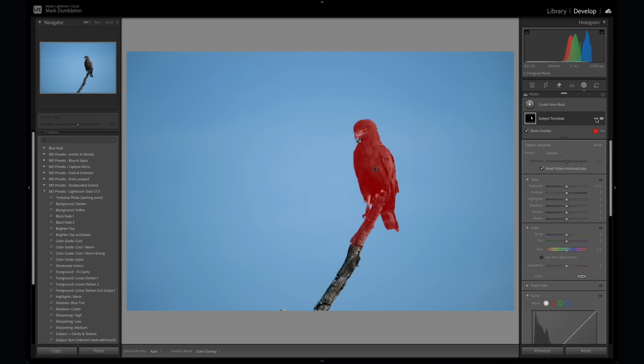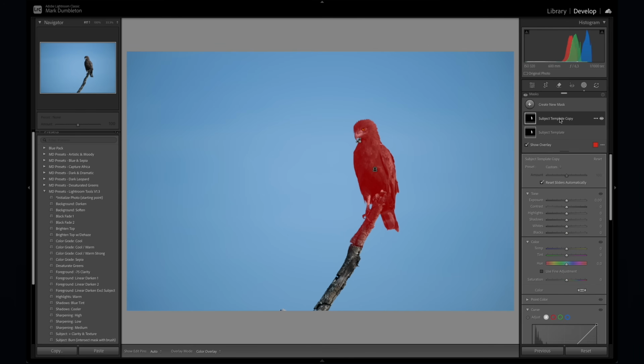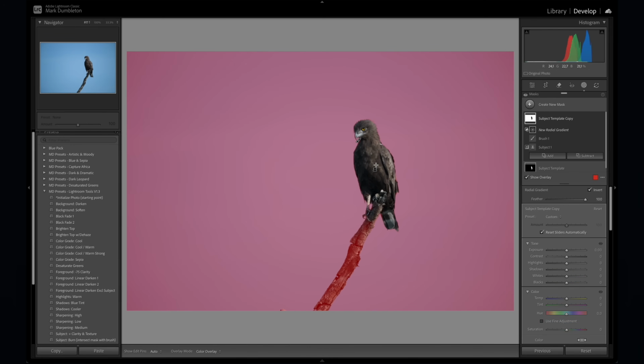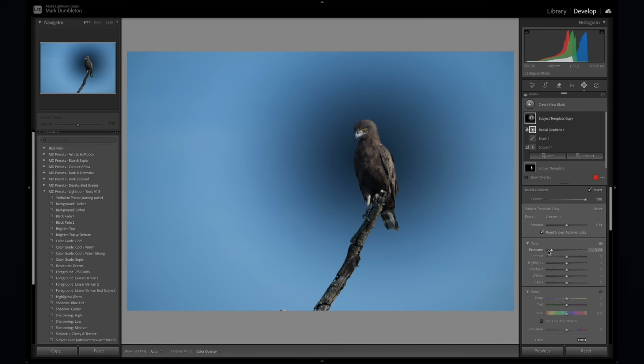So if I want to make that effect with the background again, I'm going to duplicate my subject template, because now I know my subject has been selected perfectly. Then I will invert that. I can then intersect that with a radial gradient, and then I can apply my darkening effect. And I know then there's no errors around the subject.